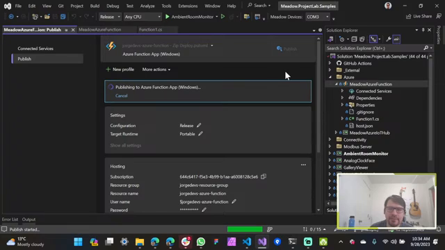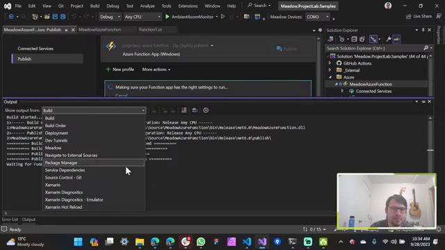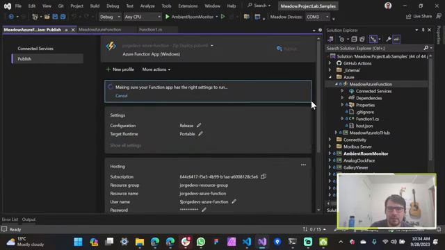Okay, this is still publishing. I said it takes a while. Creating and doing things on Azure takes a bit of time. Okay, making sure your function has the right settings to run. So still doing things. Here we can see begin. I remember there was a way that I could see the output of this, but I'm just gonna wait for a little bit longer.